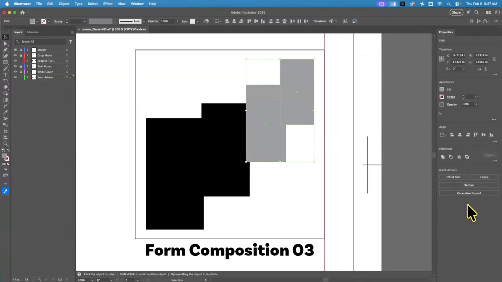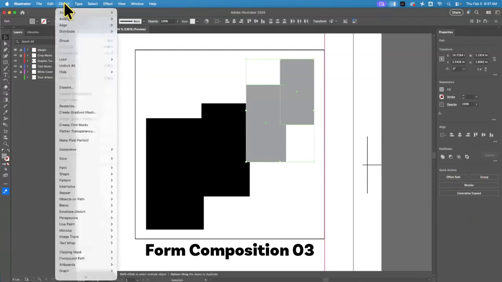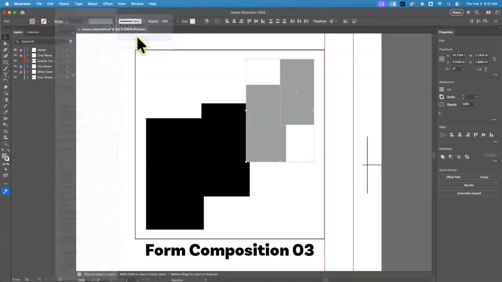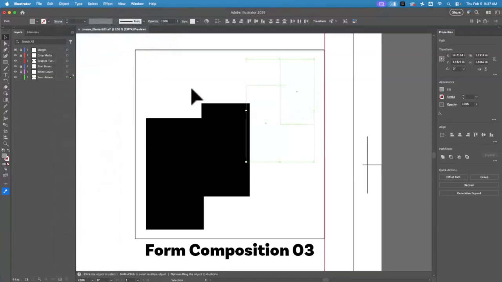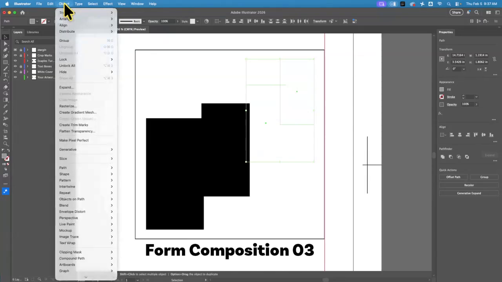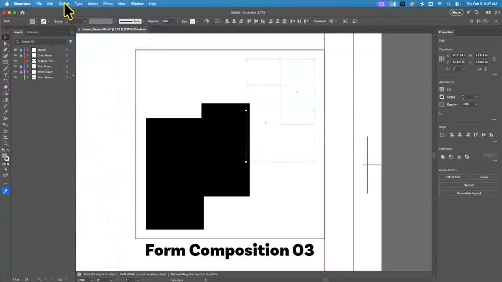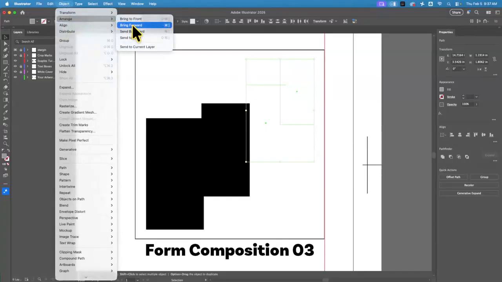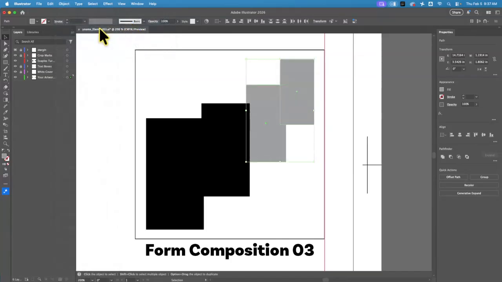Why isn't arrange coming up? But you can go to object, arrange, send to back. Arrange, bring forward. They got lost, but they're there. I just have to find out where they are.